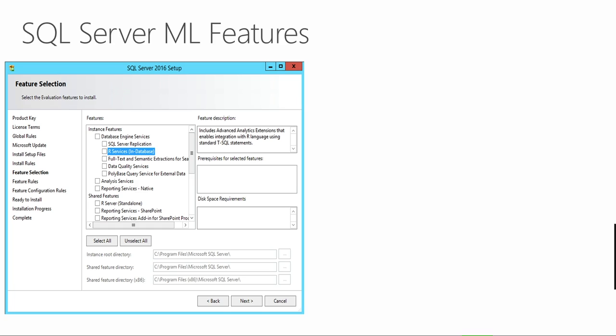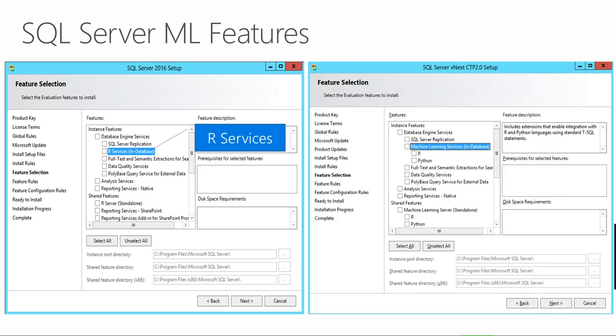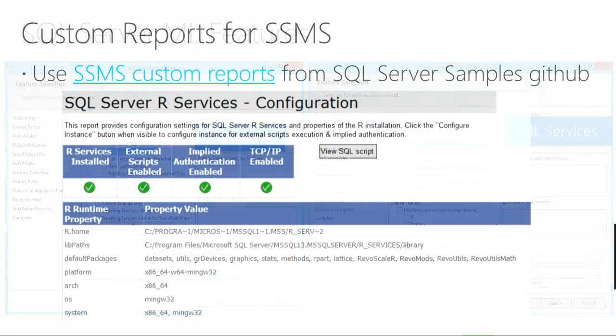So it looks something like this, right? And then in 2017, the CTP2, I think it's probably now 2.1, I'm trying to keep up, will show something fairly similar. It just says Machine Learning Services. So it has two components now, R and Python. It's up to you which one you want to install. I'm an R person, not a Python person, so I would install R. Probably I should learn Python soon, too.